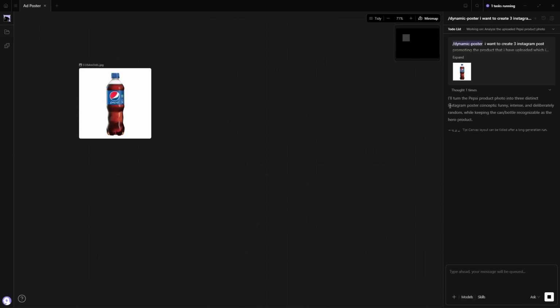So now you can see it will turn the Pepsi product photos into three distinct Instagram poster concepts, funny, intense, and deliberately random, while keeping the can or bottle recognizable as the hero product. So it's doing all the work in the backend. You don't need to do anything here. Now let's just wait here. You can see it's reading one item. Once this is done, I will be back.